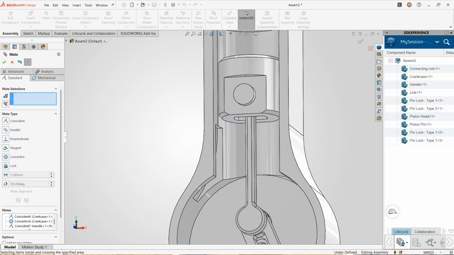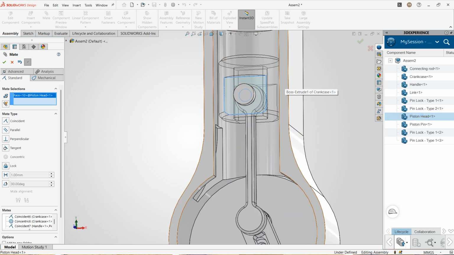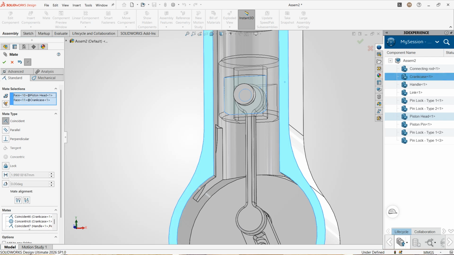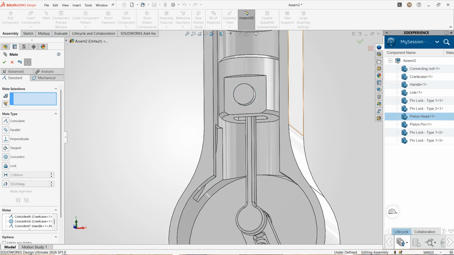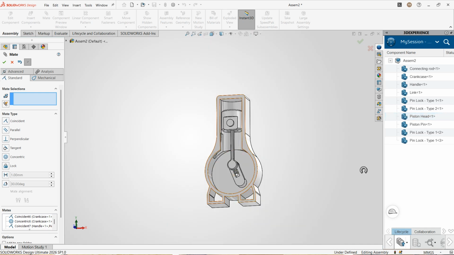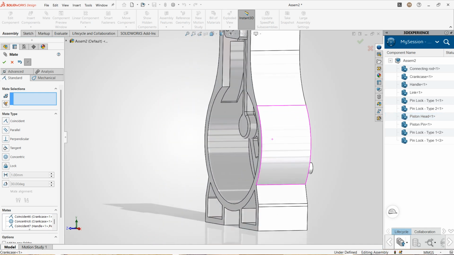So another thing we want to do is to make this face parallel to this face also. So select it, ensure that your parallel constraint is selected, and then you have that. So check it. So we are done with that part.